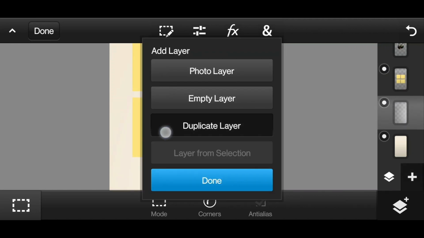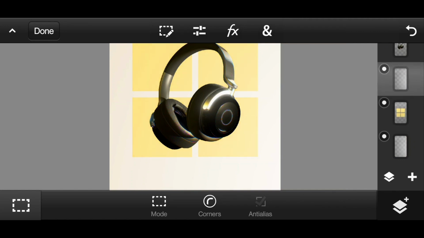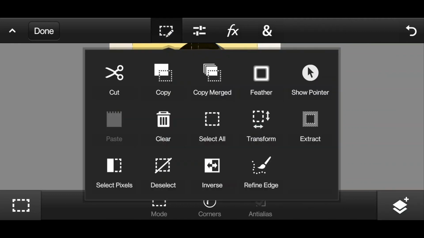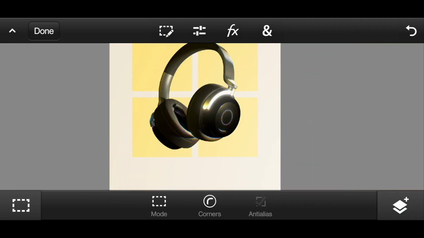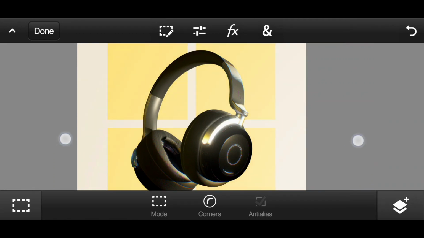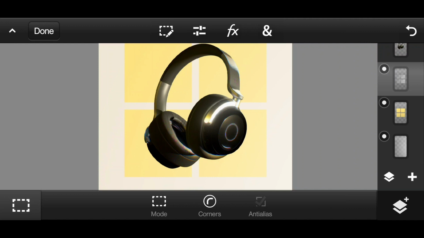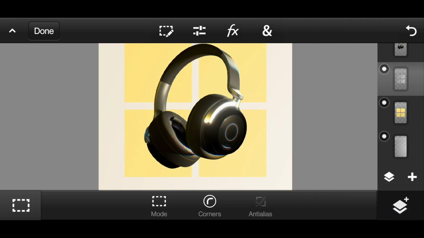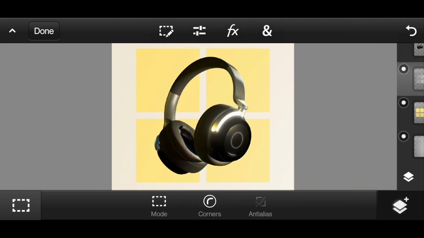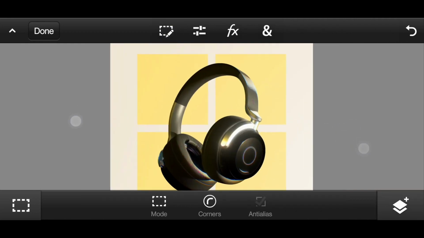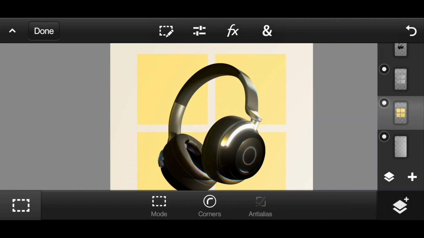Let's not do this. Duplicate the layer and bring it over the window layer. Select the window layer and then extract it. Now you can see it's this layer only affecting the window logo. Now we can also decrease the size a bit, and we are going to give glass effect to the window logo.